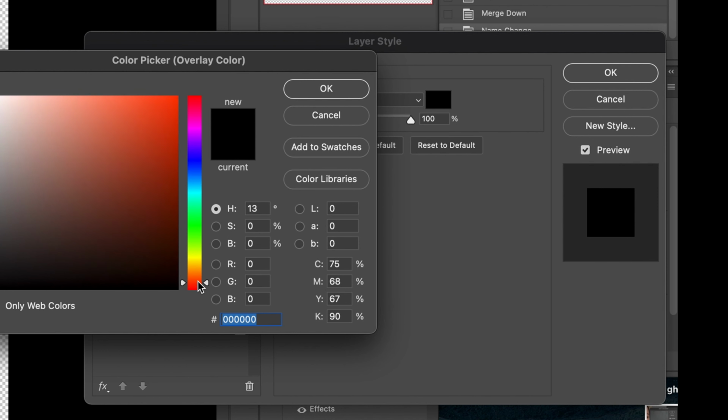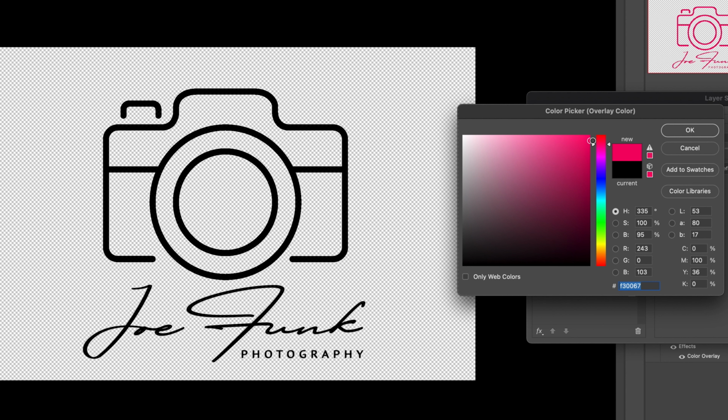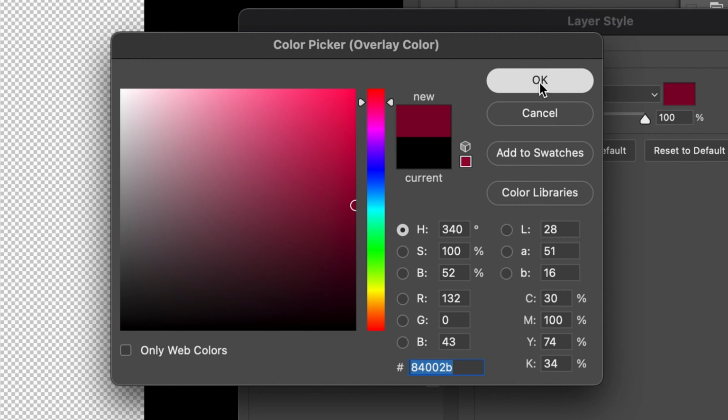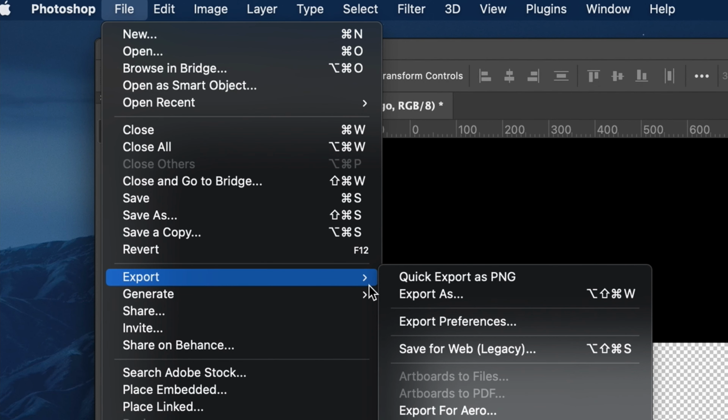Simply drag the cursor around to select the desired color shade and saturation levels of your PNG. When you've found the color you love, click OK and export your file as a PNG.